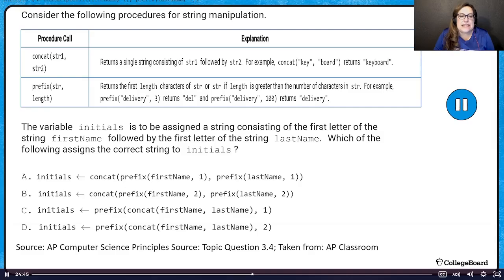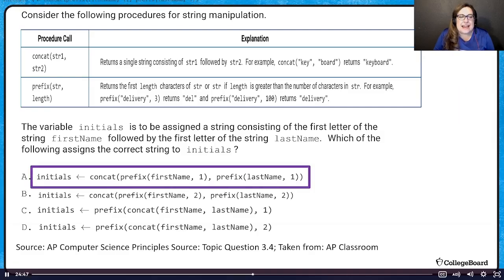And the answer is A. So remember, we want the first letter of the first string, first name, followed by the first letter of last name. So my name is Sandy Chaika. I would want SC. So concat is going to put the two things together. Prefix first name 1, so it's taking my first name and getting just one character. That works. And then it's taking the prefix with my last name and the first character. So that will get S and C, put them together with concat and give the initials.